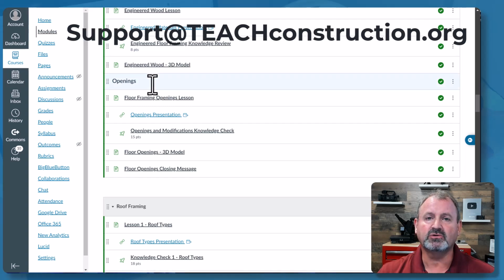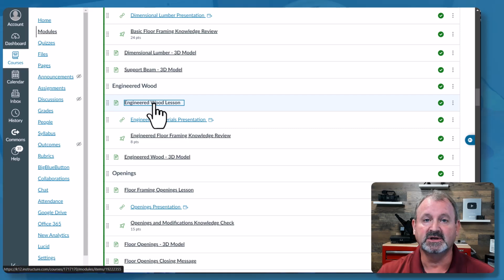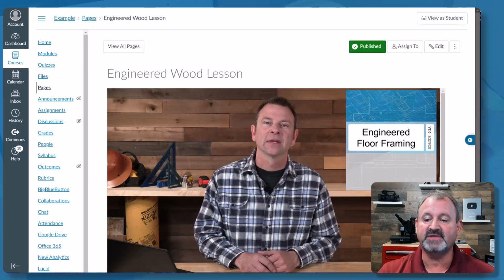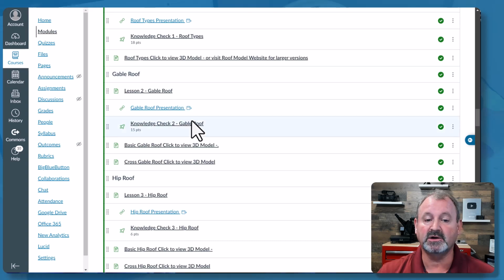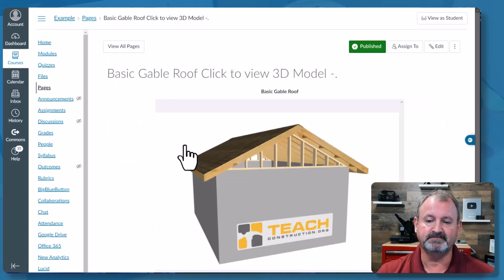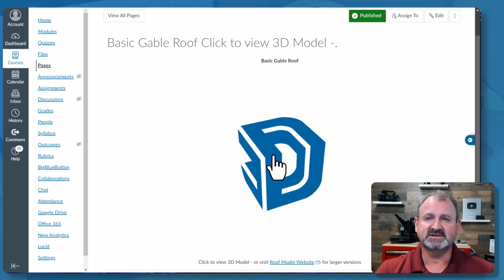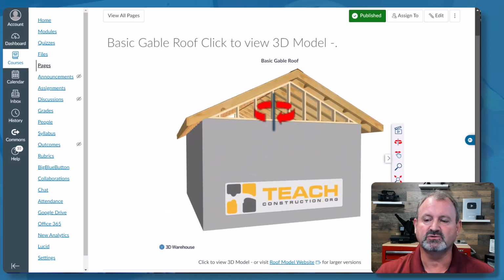Now, you should go through all of this content and make sure it's all working properly. So that means bringing up a lesson. Make sure that that is working. One of the other things that are really good to test is make sure that the 3D models work. Let's say if I bring one of these basic gable roof up, you should be able to see an image. Click on that image. This is how that 3D model is being rendered, and make sure that those are working for you.